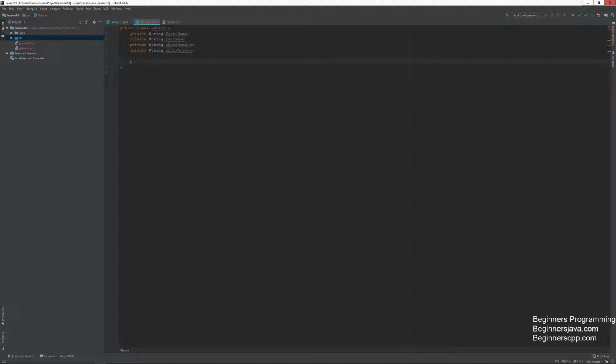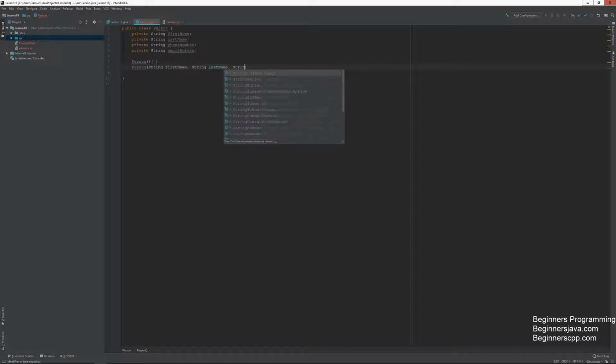So now we're going to have to make a constructor. Obviously we're going to make a Person constructor that's default, and we're just going to leave it blank because hopefully we never have to use it. And then we're going to make a non-default constructor. So we're going to do Person, String firstName, String lastName, String phoneNumber, String emailAddress.